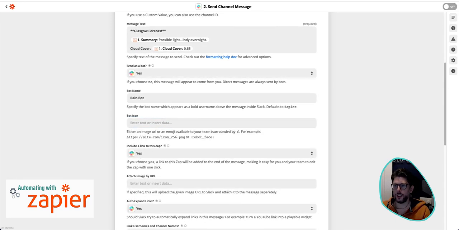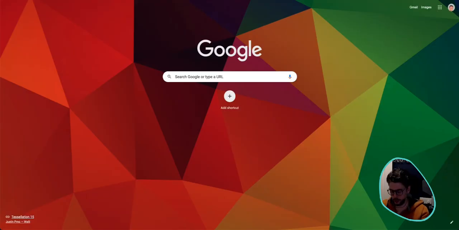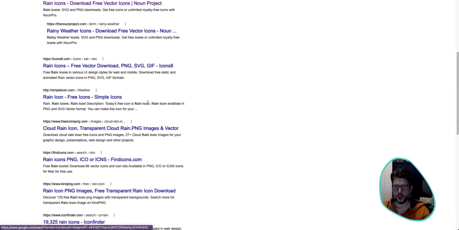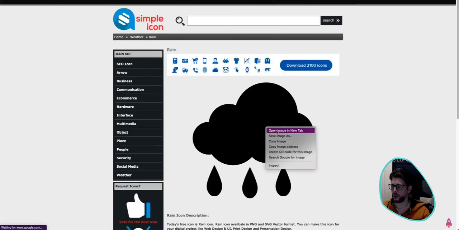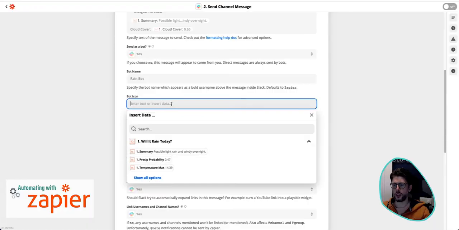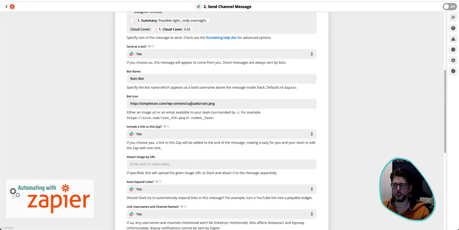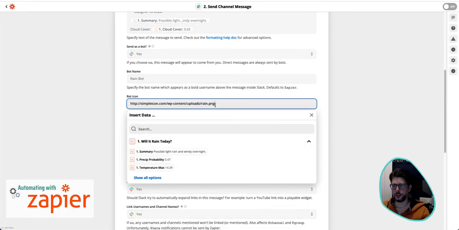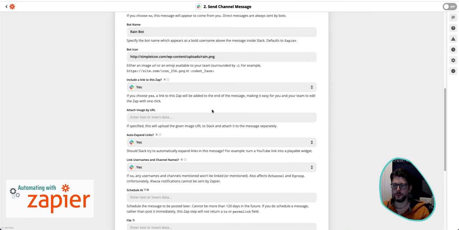And we can choose a bot icon. So what I tend to do is just, when I want to do this, I probably shouldn't do this, but I can just Google rain icon. Let's have a look here. Free icons, simple icons. There you go. Open a new tab. You get the URL. There you go. That'll work. All right, and we know it will work because it's public and it's got the PNG file type.